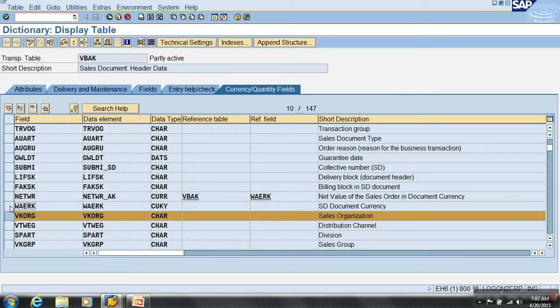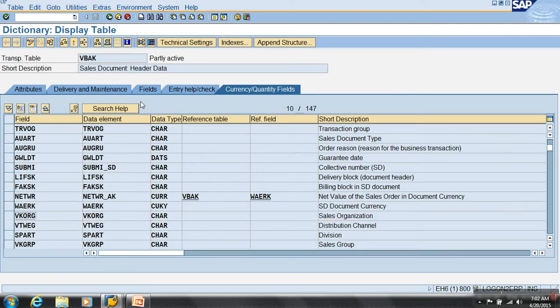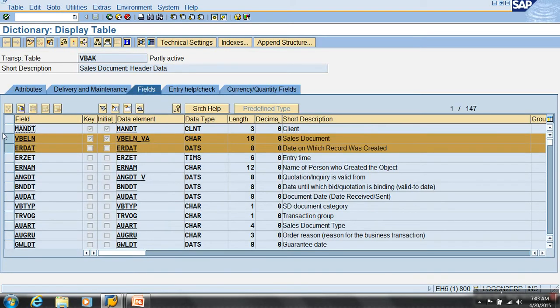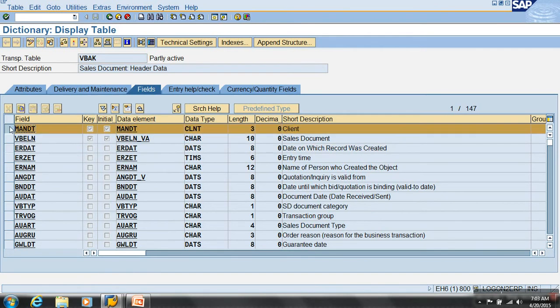That is one. And one more point to note here is that this table has a field called MANDT. What does this mean? In ECC, you will find most of the tables have this field, MANDT. What does MANDT say? Client. Actually, ECC is a client dependent system.